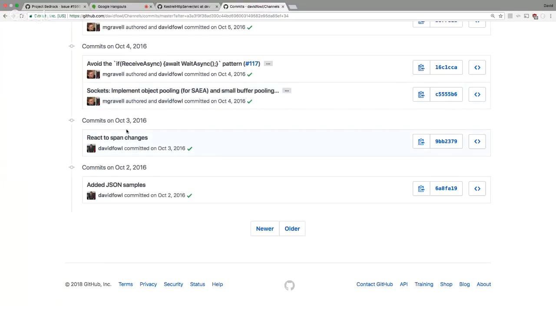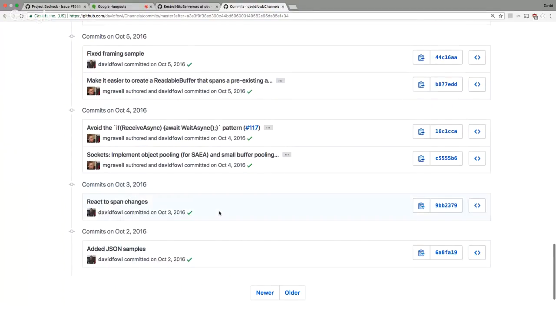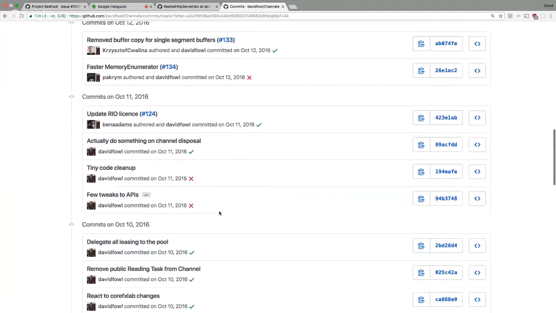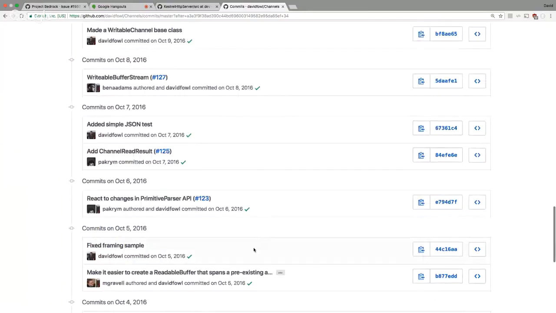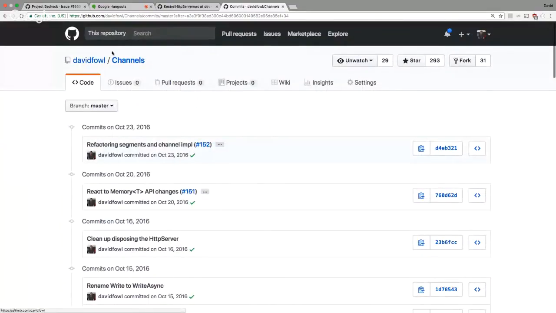And we ended up incubating this thing. We ended up using new patterns and new practices and buffer pooling. The whole idea was that we turn this thing into a general purpose library that can be used for networking. So what ended up happening is we ended up moving this library to CoreFX.